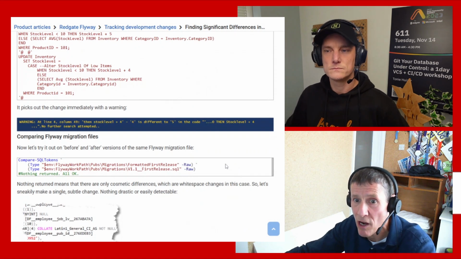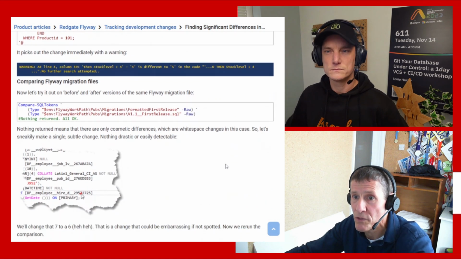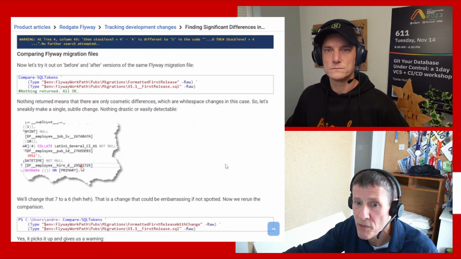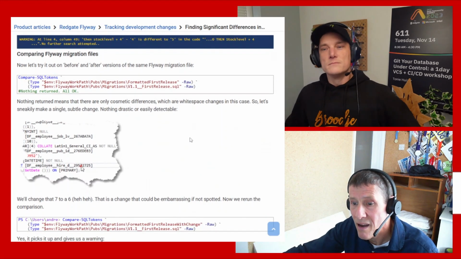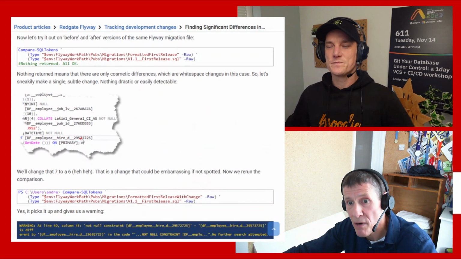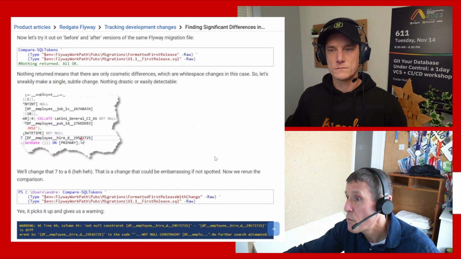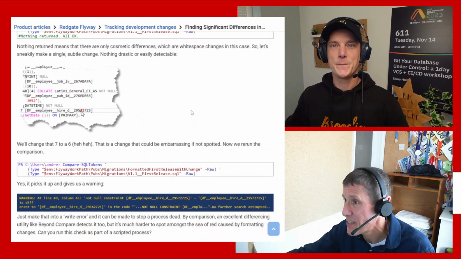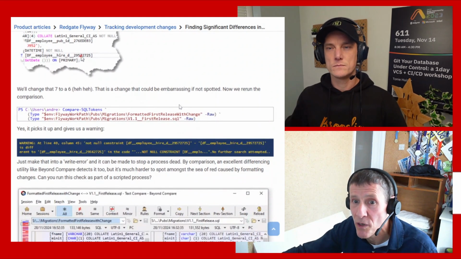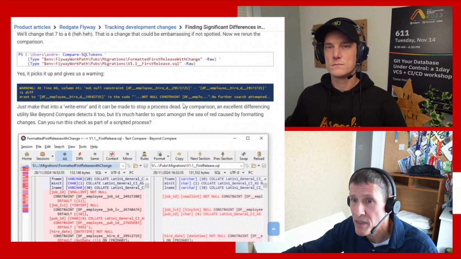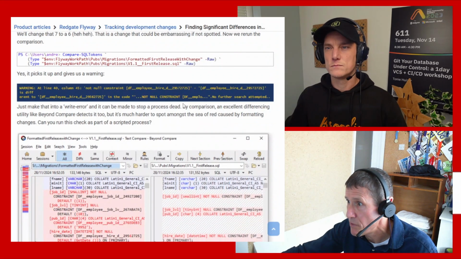As you can see, line 4, the stock level was 4, and now it's 5. So that's a significant code change. And he does it again, and then this is comparing two versions of a Flyway file, with one just very subtle change to the actual SQL logic. And again, it's picked it out straight away and told you what's actually changed. Some constraint has been tampered with.